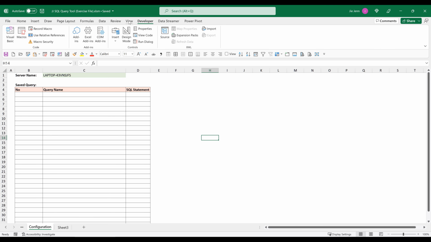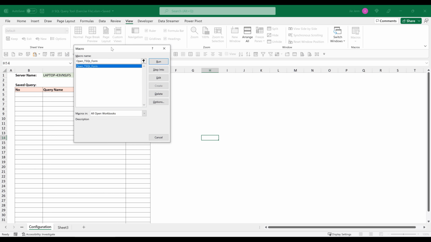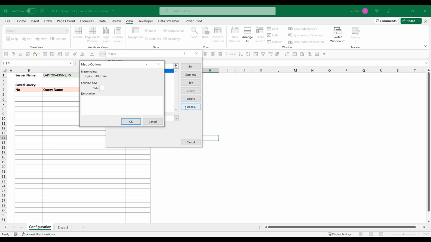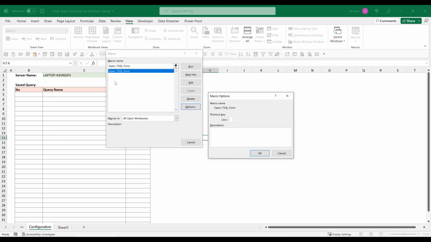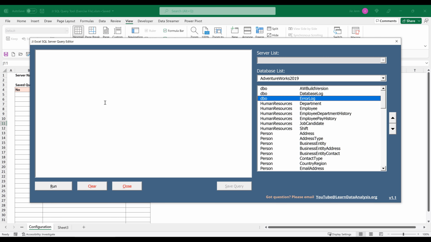Right, so here I want to go to view, then go to macros. So before, we created the open T-SQL form macro, and I want to assign a shortcut to this macro to allow me to quickly launch the application. And I'll assign the shortcut key Ctrl+Shift+X. And if I run the shortcut, it's going to display the application.